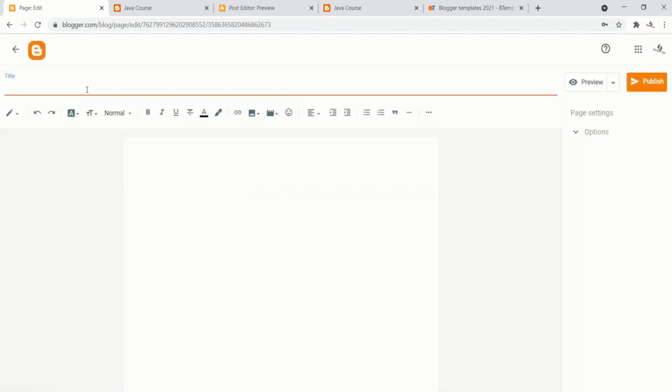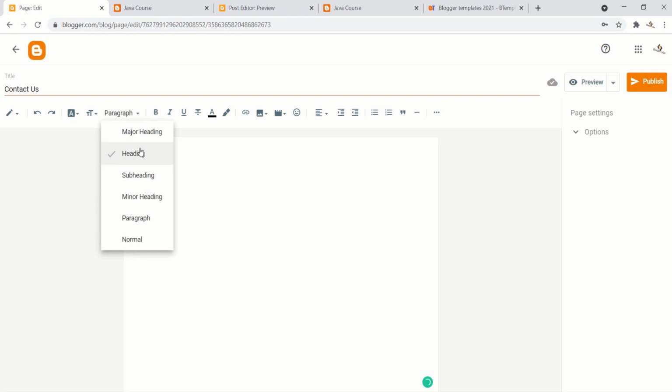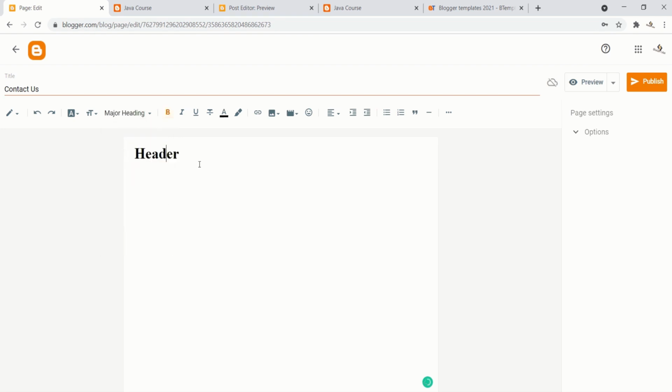So we can use pages to create pages such as contact us, about us, privacy policy, terms and conditions. So it depends upon you. Here we can either add our articles in a page or we can use our page for static content. You can use it the same as the blog post. So you can add your header here and then your content.